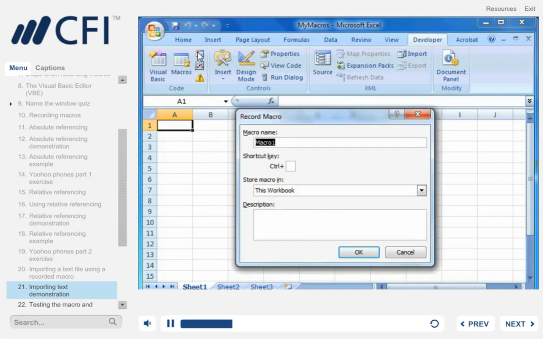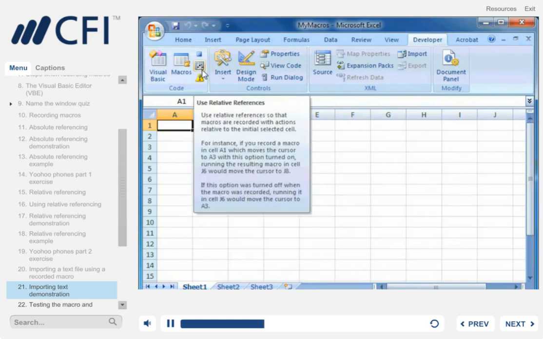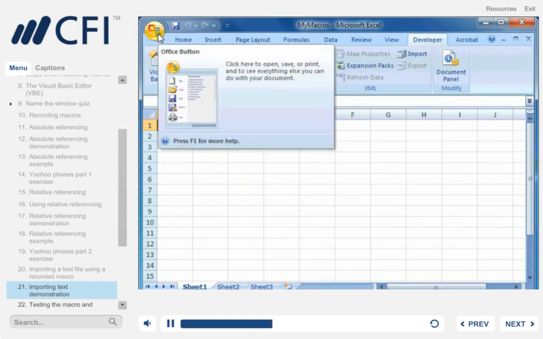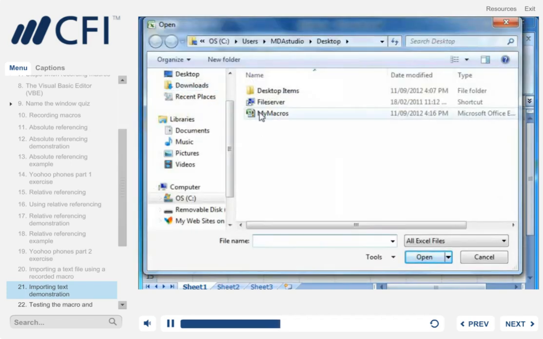In the macro name window, we will type import text, and in the description window, we will type this macro imports raw data. We then hit OK. Make sure relative referencing is also turned off. We then open the data file, which on this computer is on the desktop. If you can't see it on your desktop, make sure that you select all files.